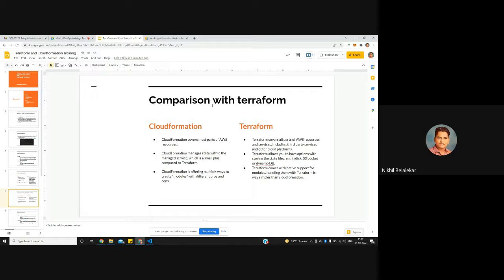And there are options in Terraform where we can save the state files on our disk, in an S3 bucket, or in DynamoDB, and additional storage options that are given by Terraform itself.